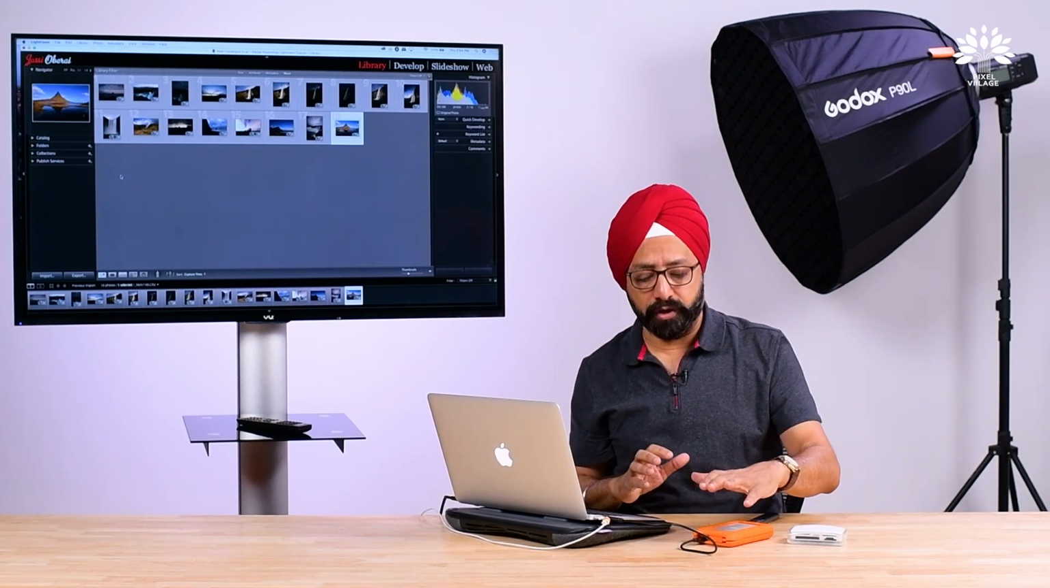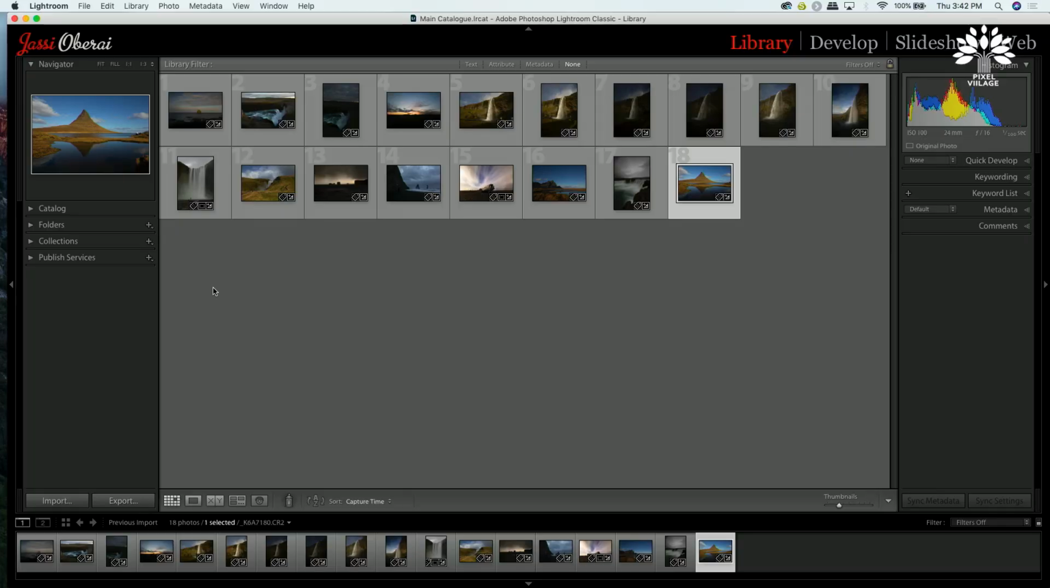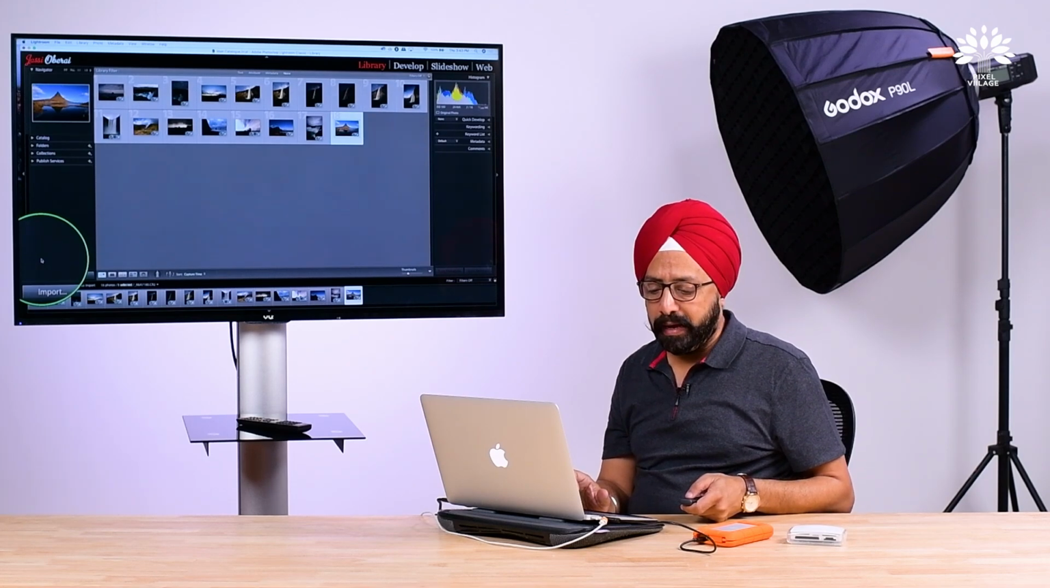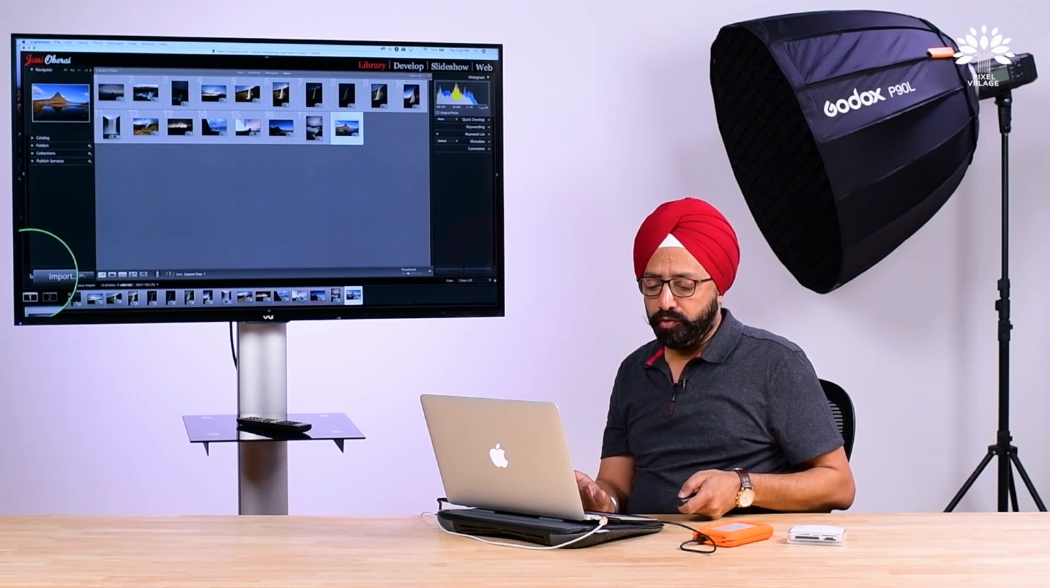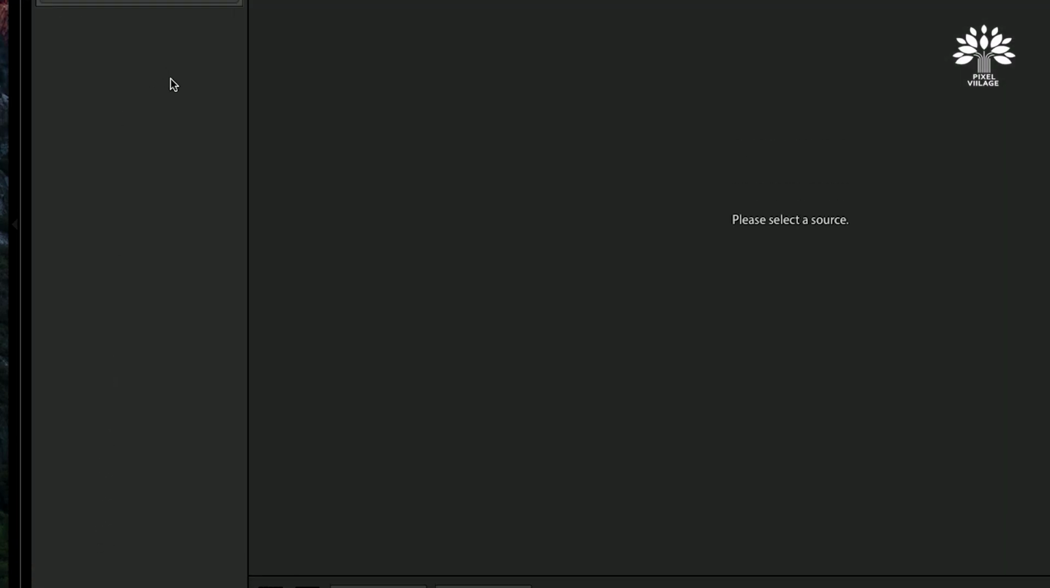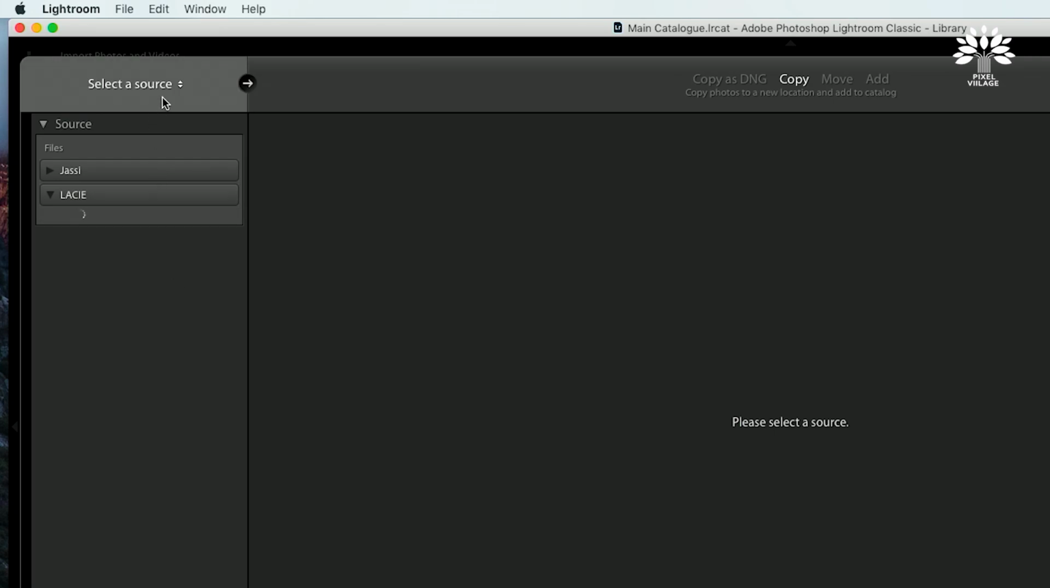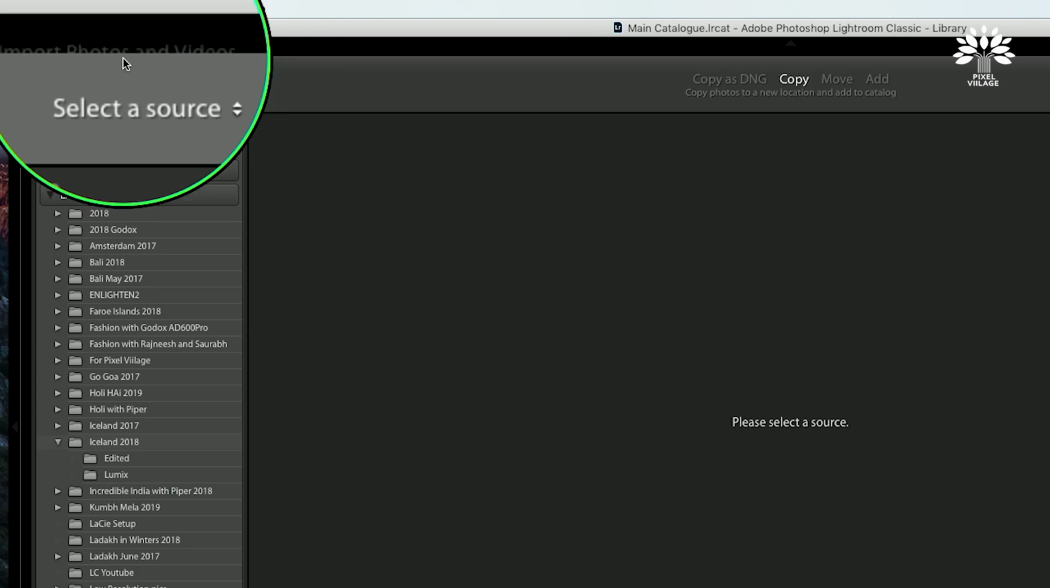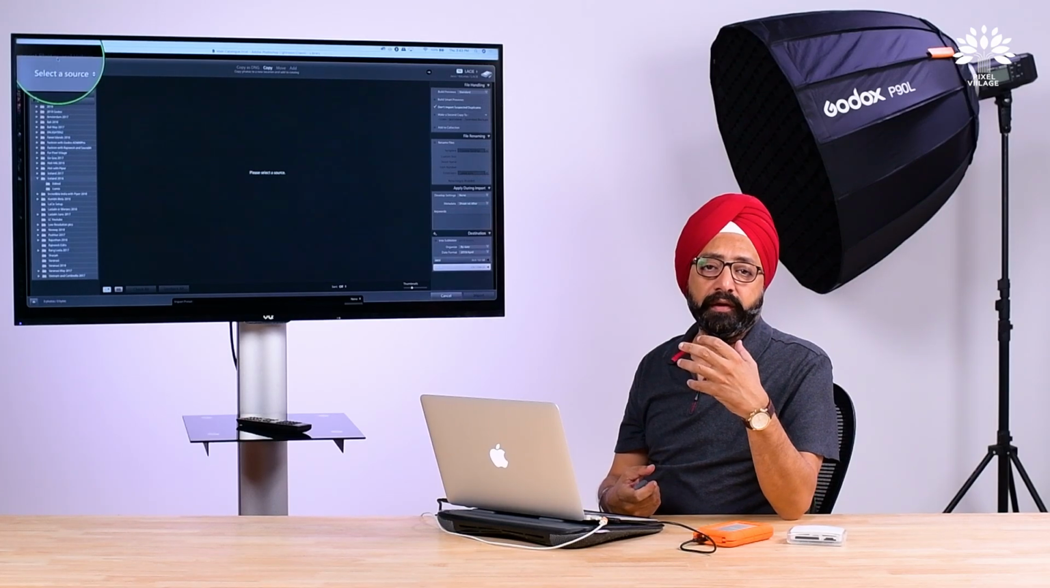Now we will start importing our images into Lightroom. To import images, I've already opened Lightroom. If you check here, on your left hand side panel at the bottom of it, you will find one tab which says import. I'll click on that, and the moment I click on that, it asks me for the source. So it is asking me to select a source, that means from where I want to copy those images.